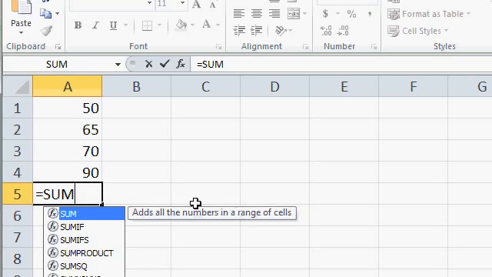Now notice a little drop-down box appears right here. You can see different functions that begin with the letters S-U-M. There are other functions that are related to sum, like sum if, and sum ifs, and sum product. Don't worry about those right now. We just want the basic sum function from the top of this list.